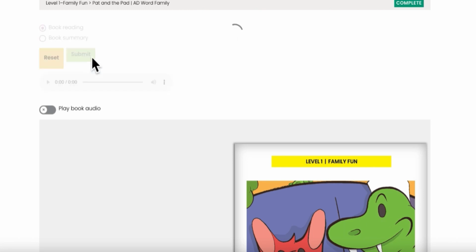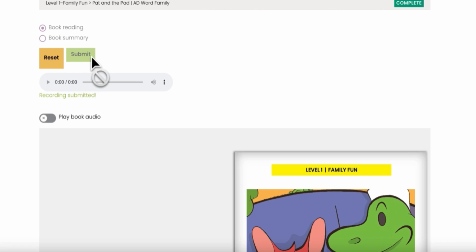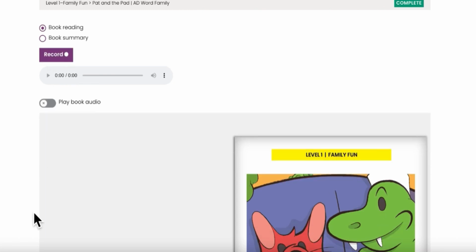Now when you submit your recording, that means that the recording is saved and submitted to your teacher if you're on a classroom account. Okay, so for me, I'm going to reset. And you can see that there's a second option down here, which is book summary. So this is where you can retell the story in your own words.